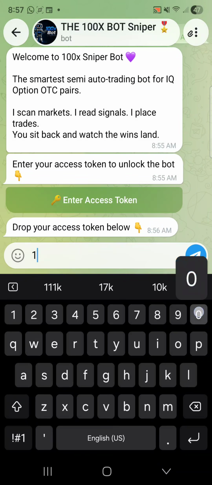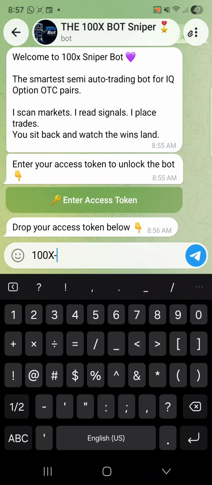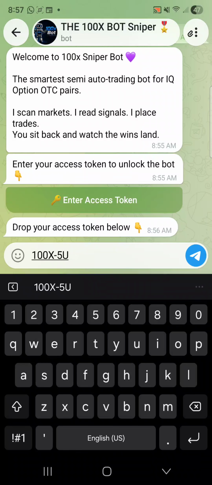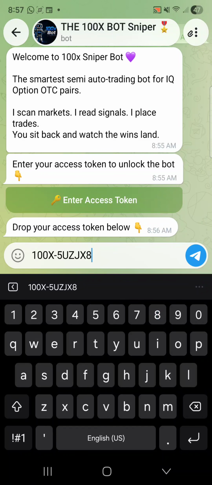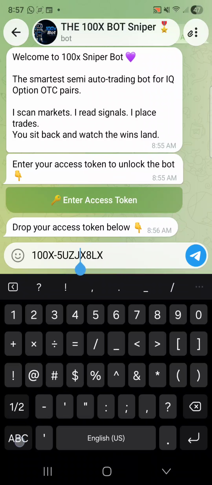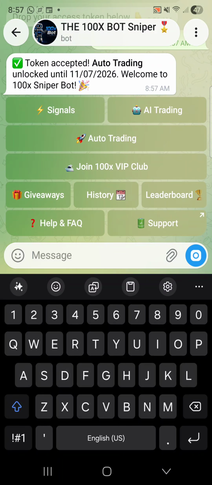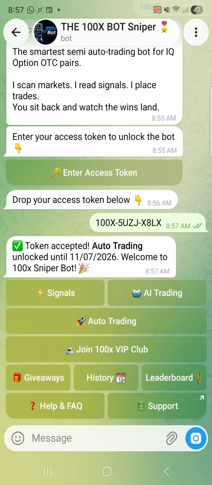So let me just type it in. Okay, after ZJ, there's another. I think this is it. Yeah, so you can see that it says token accepted, auto trading and all.